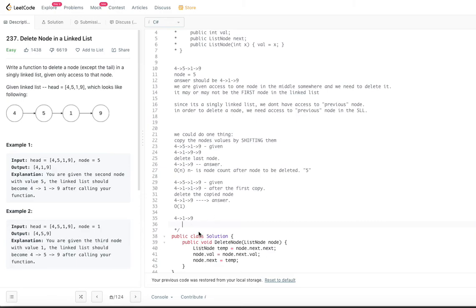This is a very simple code which can be done in order of one operation, so that is the time complexity. What is the space complexity? We are just using a temporary node for this operation, so again it is constant space. So space is also constant and time is also constant.